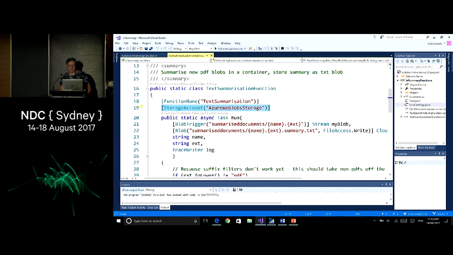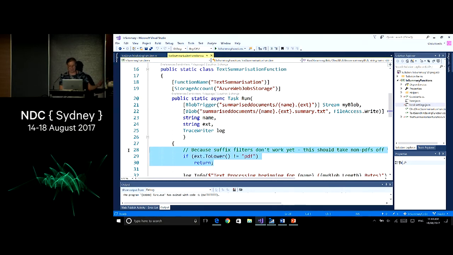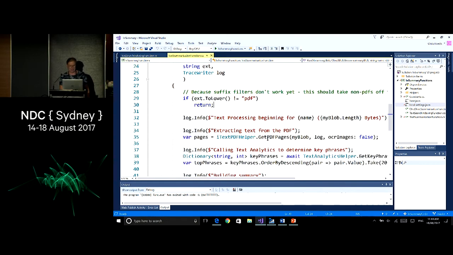So we're going to go to that storage account, and this file spec defines what are the things that are going to trigger this function. It's a blob trigger function, and it just says for anything in this container, give me the name and the extension. What you can also do is put filters before and after that file spec, but I haven't checked this week whether the after filters work, but last week they weren't working. So in the meantime, for the suffix filters, I put in an if statement that does what a suffix filter would do.